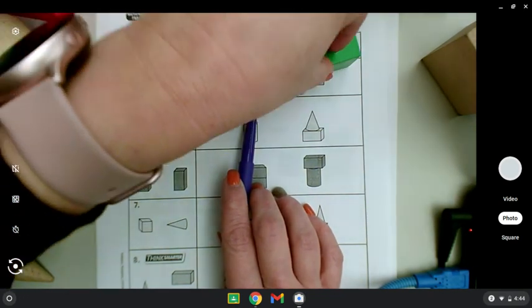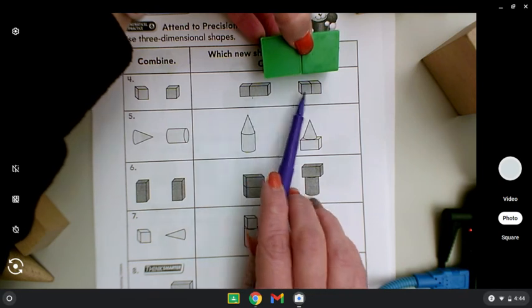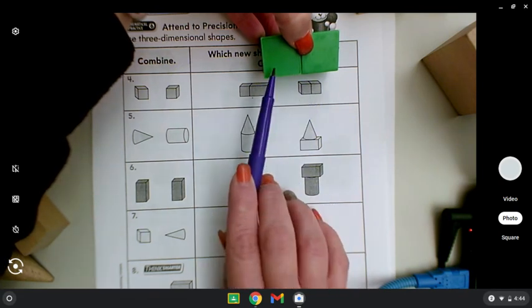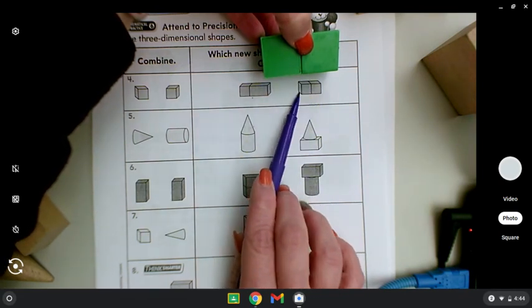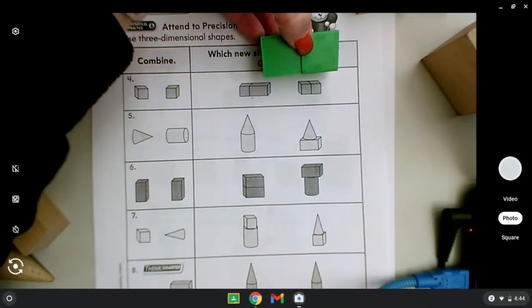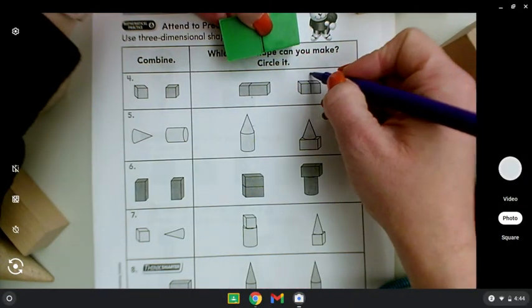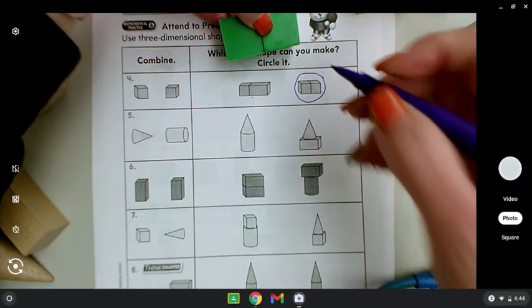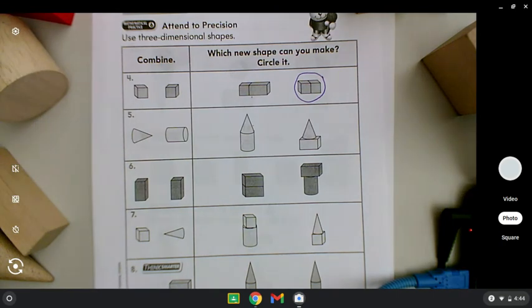If I laid them down so you can see them, if I put 2 cubes together like this, does it make a rectangular prism? Yes, it does. So that's the new shape that I can make. Great job.